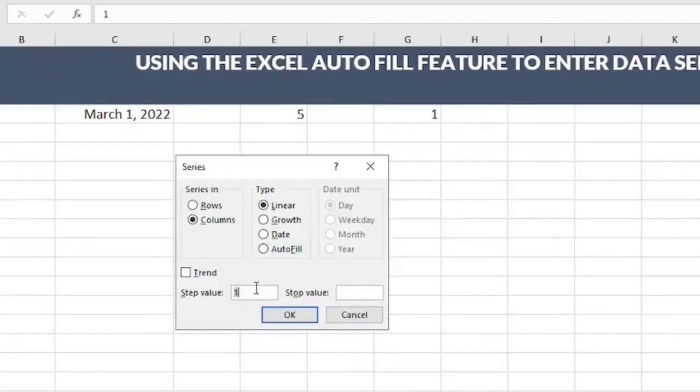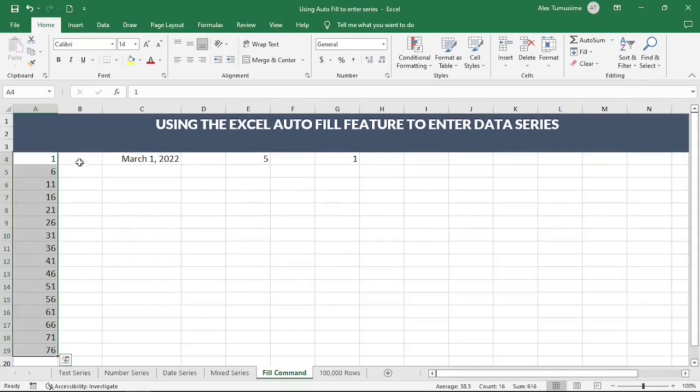Now choose a different step. Let's say the step value of 5. Then I click OK. So when you try to check, there is a difference of 5. Now here we can also specify for dates.